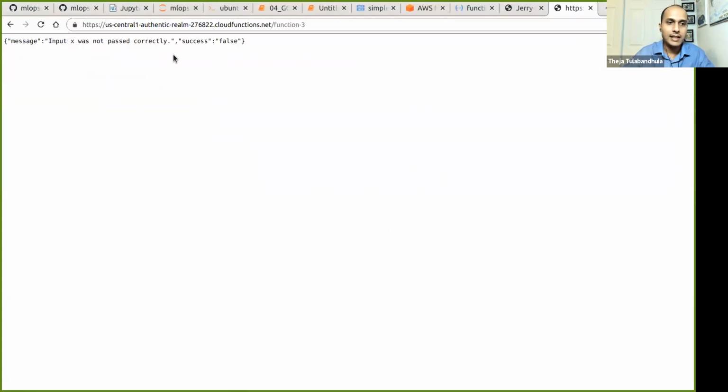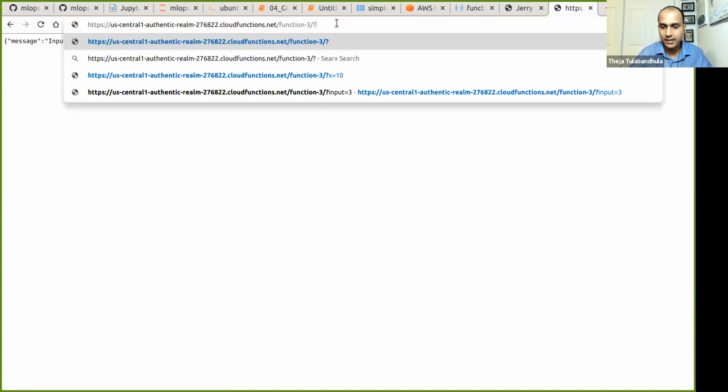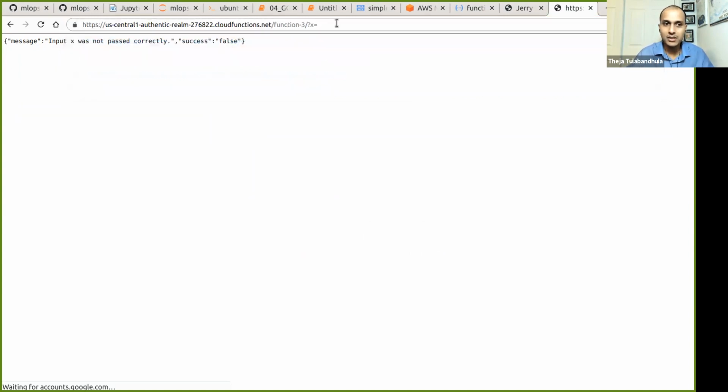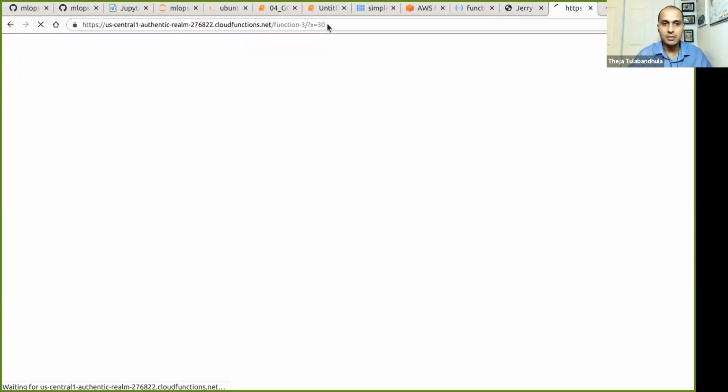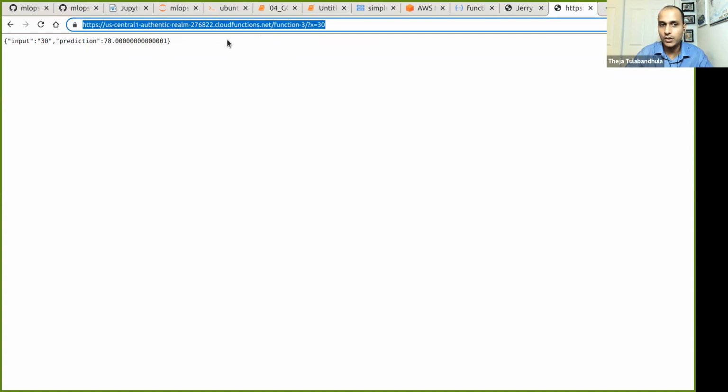So currently it says input X was not passed because we don't even pass an input. We can do /? and let's say X is equal to... if I don't pass any number, then it will still say input was not passed correctly, because that's the default, unless we pass some number, and we know what the prediction should be. It's just 2.5 times 30, which is 75, plus 3. So the intercept is 3 in this model. So that's the prediction.